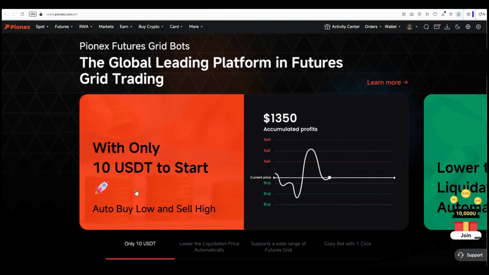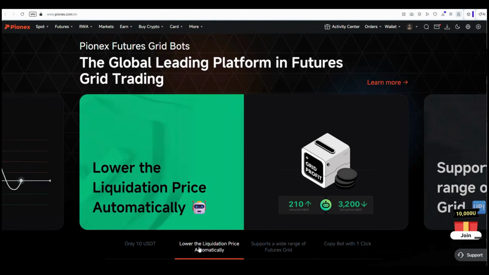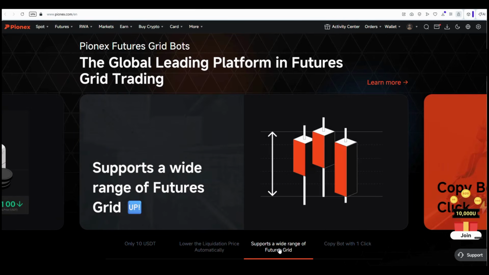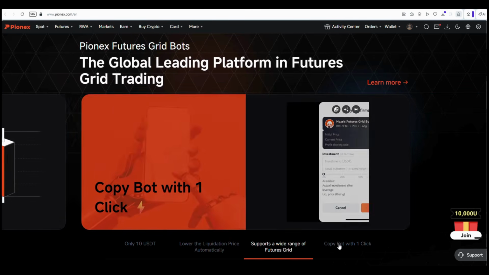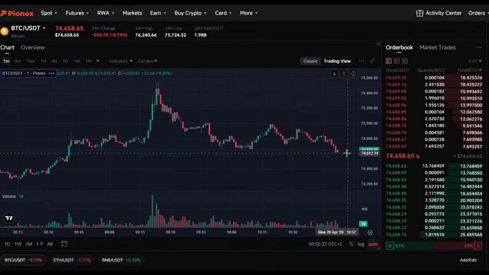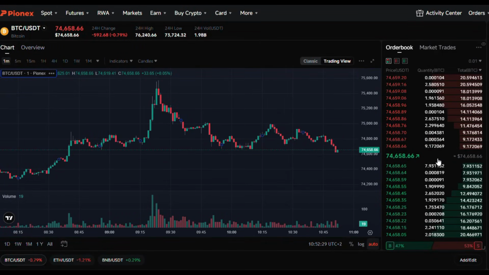After that, you set your parameters. Decide how much you want to invest, define your price range, and choose how many trades the bot should place. Most platforms suggest default settings, but treat them as a starting point, not a final solution.